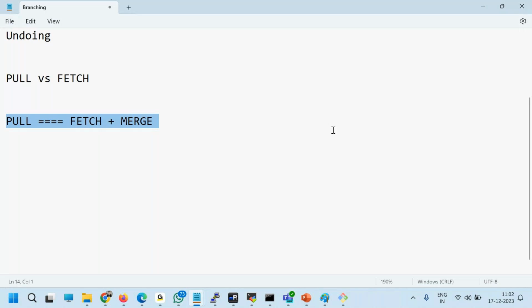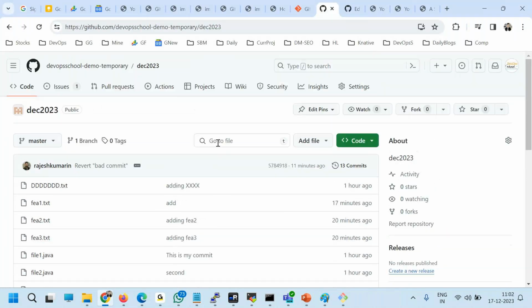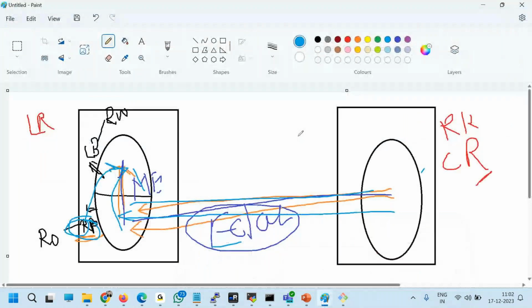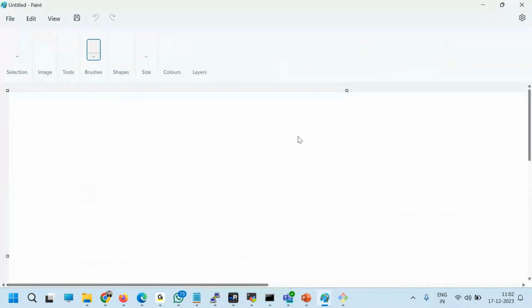Yeah, Raj. Okay. So now let's talk about some of the features of GitHub. Guys, let me talk about the pull request. What is a pull request? A pull request is basically a way to get your code approved through a certain process.